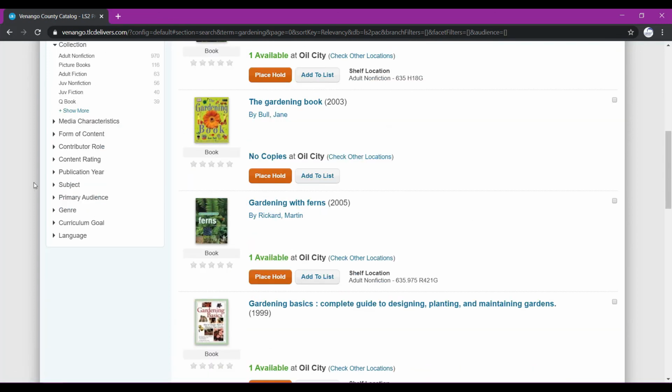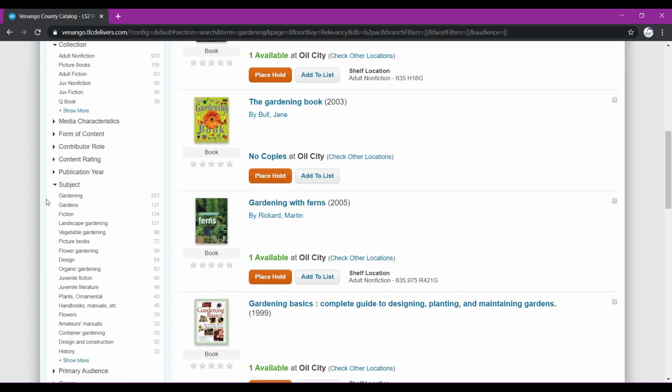The last filter that I want to highlight is the subject filter. Gardening is a very broad topic, so if we go to our subject filter, we can see what other topics there are within gardening. There's landscape gardening, vegetable gardening, flower gardening, the list goes on. Those were just a few ways that you can filter your search results. As you can see, there are so many other great filters here that you can use.